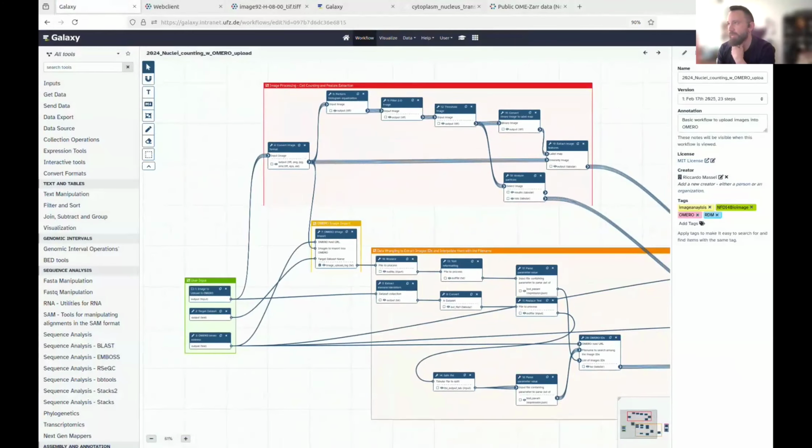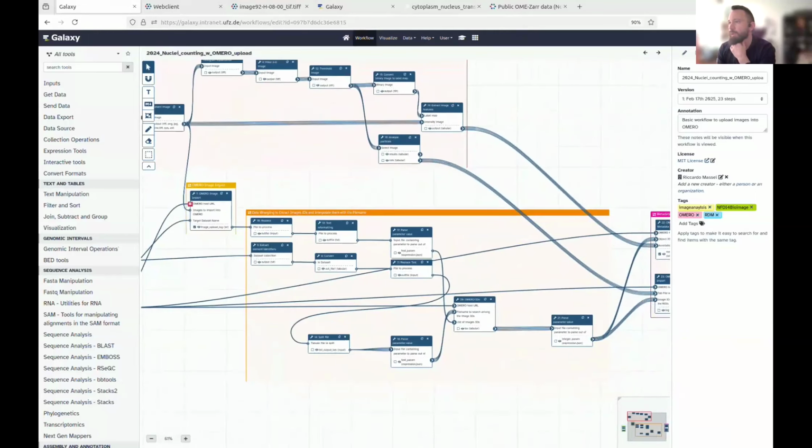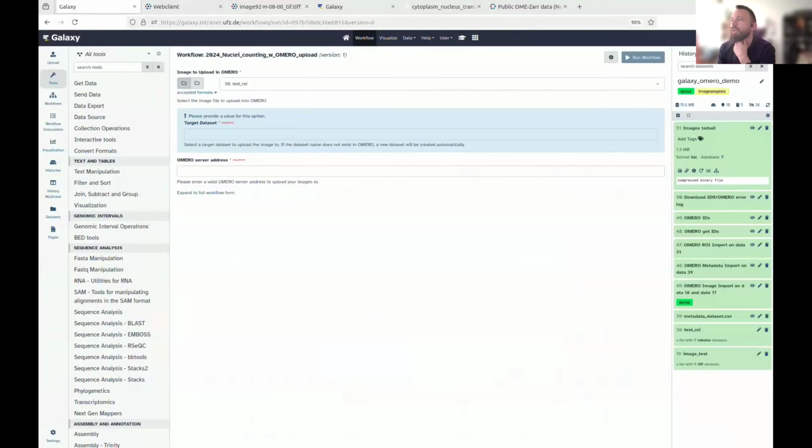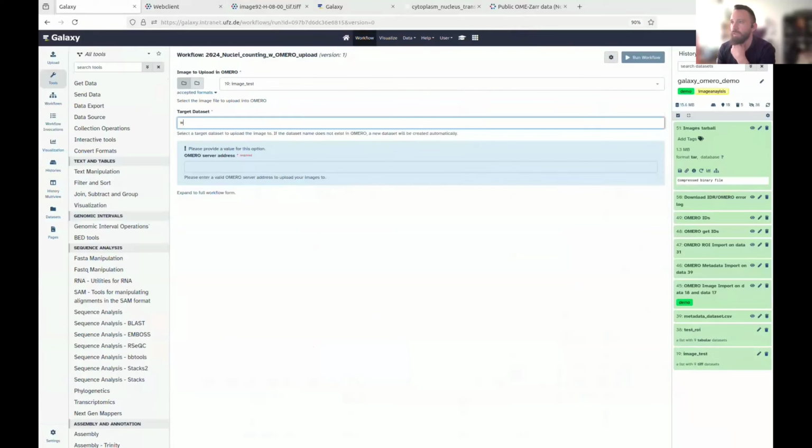This is a little bit more complicated workflow where you have the user input, where I input the different images, and there is some image processing that is taking place in Galaxy. And I want to show you how this image can then be uploaded into OMERO after processing, together with the result. This will be a segmentation, as Leandro showed you before, and upload of regions of interest. So I can decide to upload all the images and to create a new dataset.